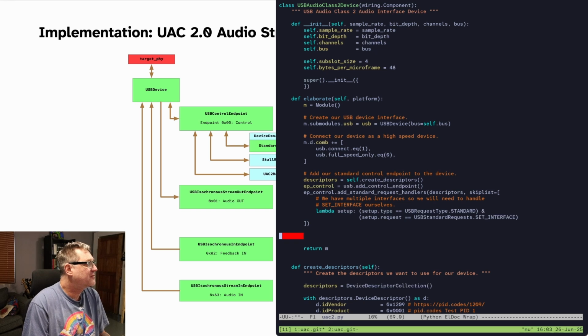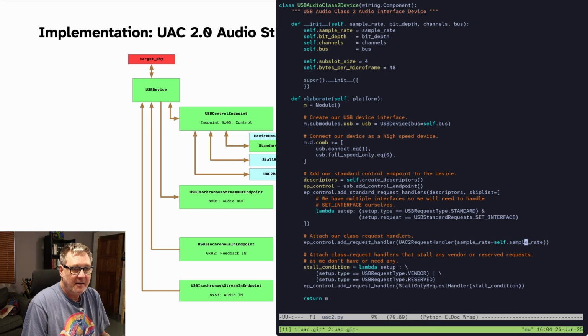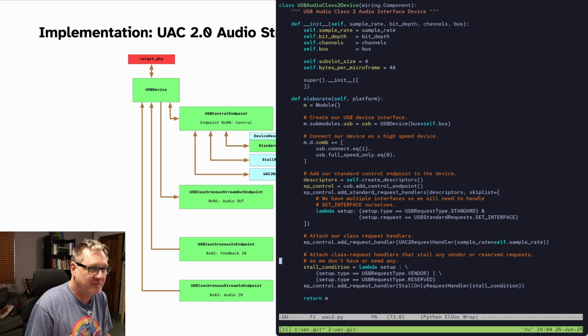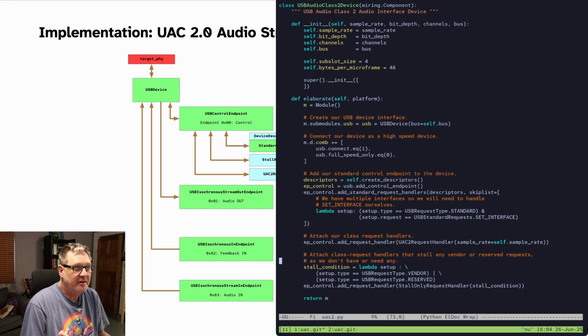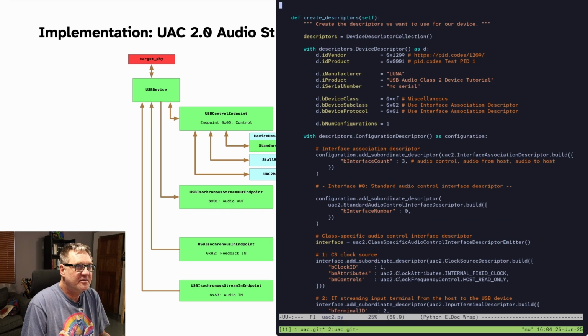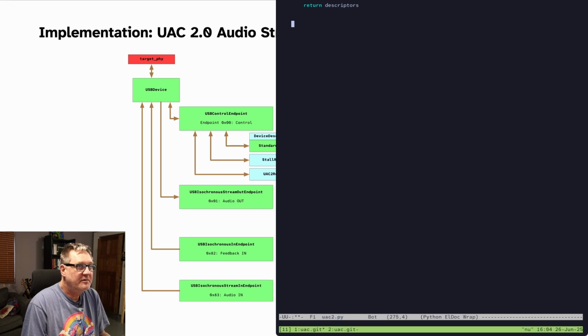Okay, so first we want to go to our class device elaborate method, and we can add them there. So we're going to attach a class request handler, which we'll define next. And then we've also got our stall request handler saying that if there are any vendor reserved requests, to stall those because we don't have or need any for what we're doing. So the next big step is going to be to actually define our UAC2 request handler. So let's get to that. To do that, let's create a new class.